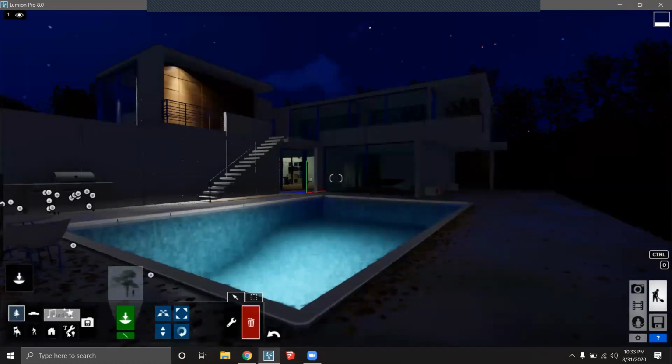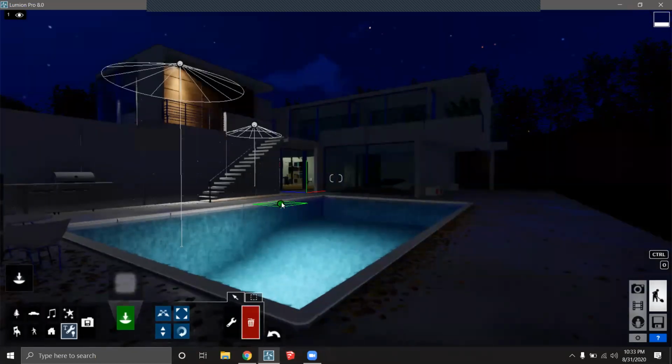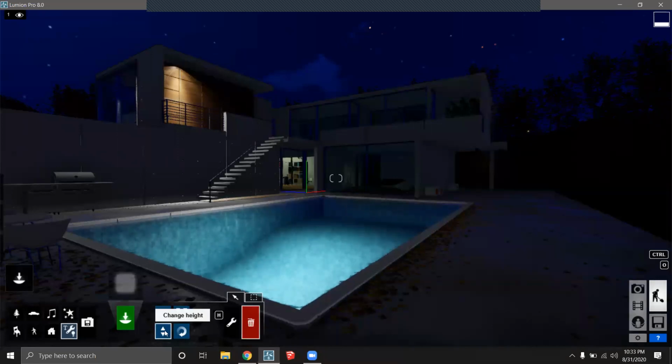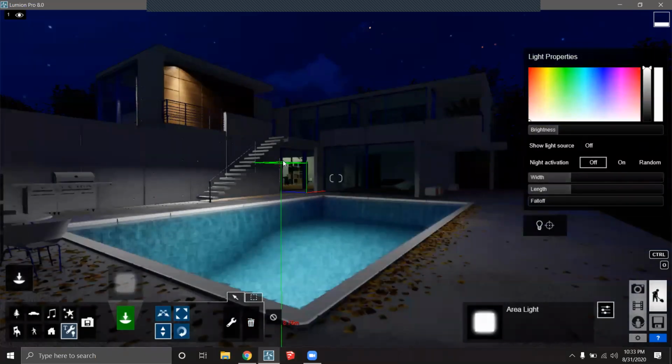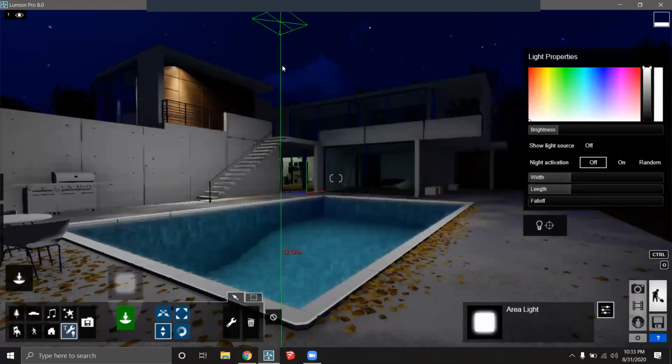So now coming back to the lights, I placed one area light on my water. I don't want this area light to be on the water, I just wanted to lift it up. You have an option to change height, right? Click on this change height, click on the area light object, and take it up. So basically you will have a light fill for your entire building.